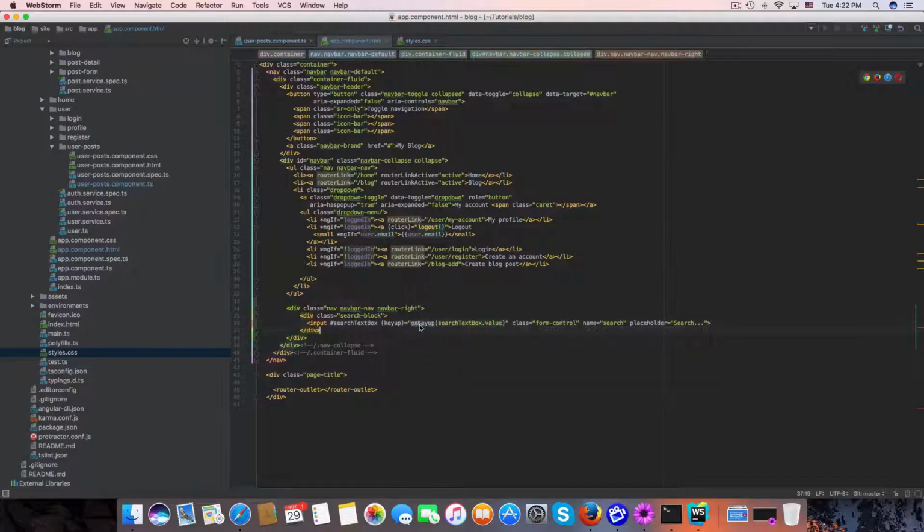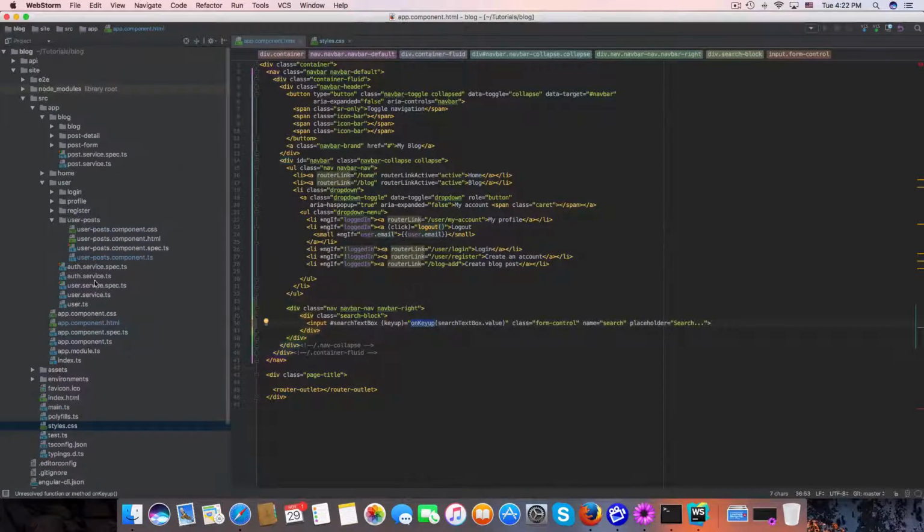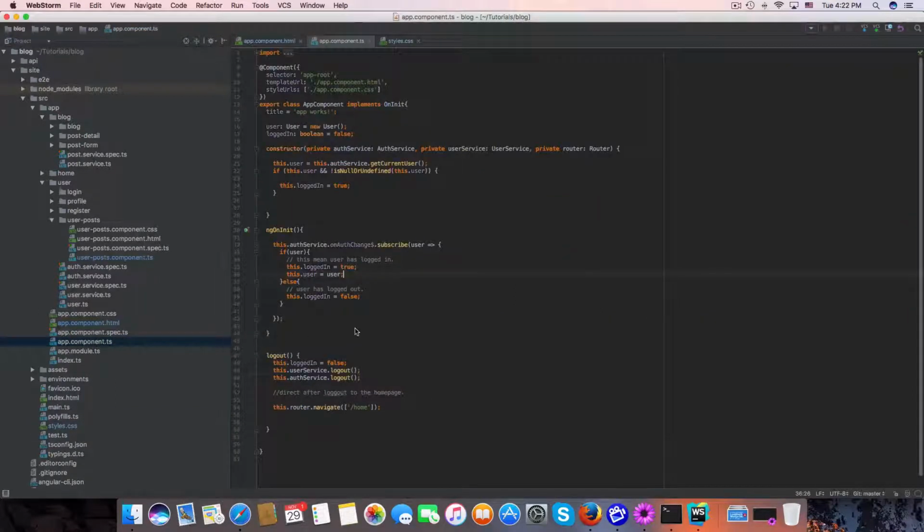Okay, now we need to define a function here. We need to define the function onKeyUp. We open the app component file, and we need to define a new function onKeyUp with a query, which is a string here. Now I'm going to console log the query.